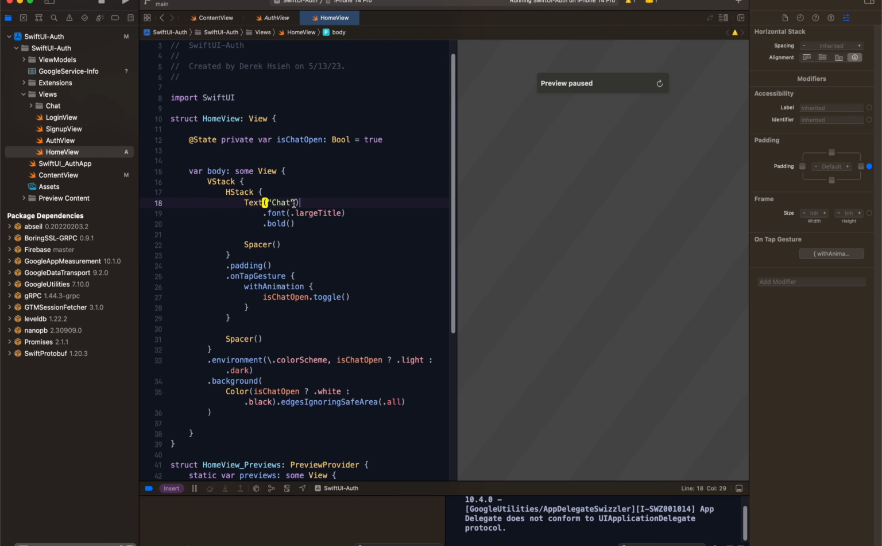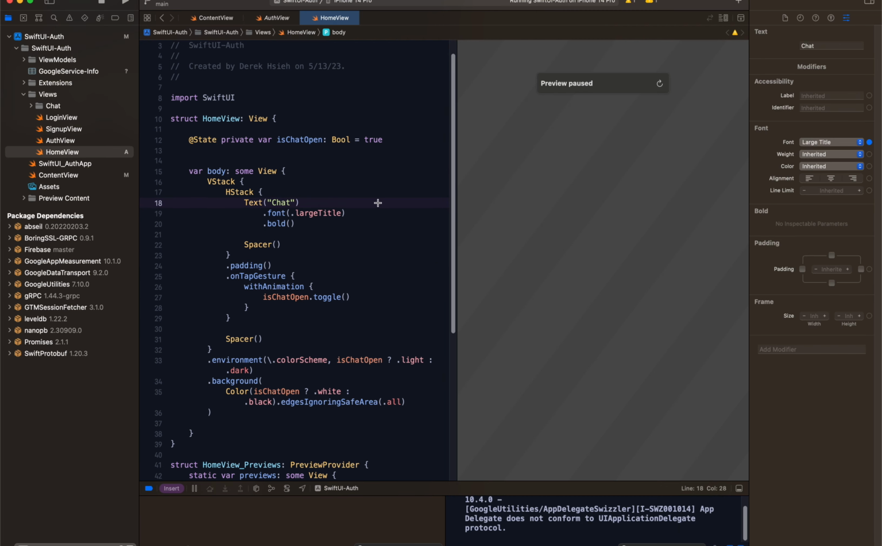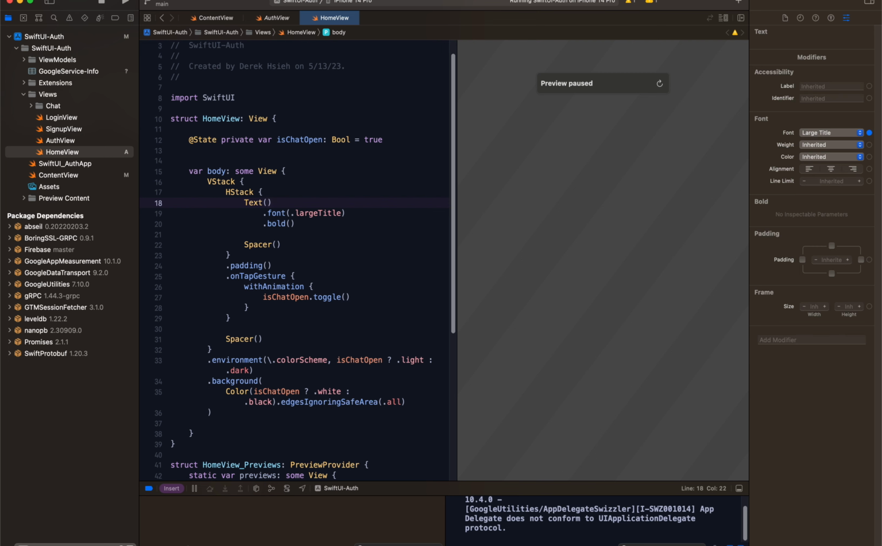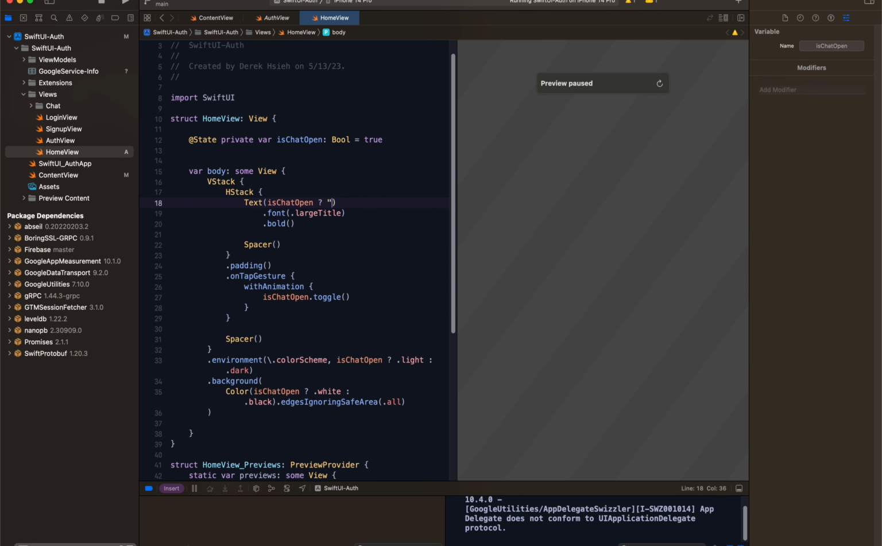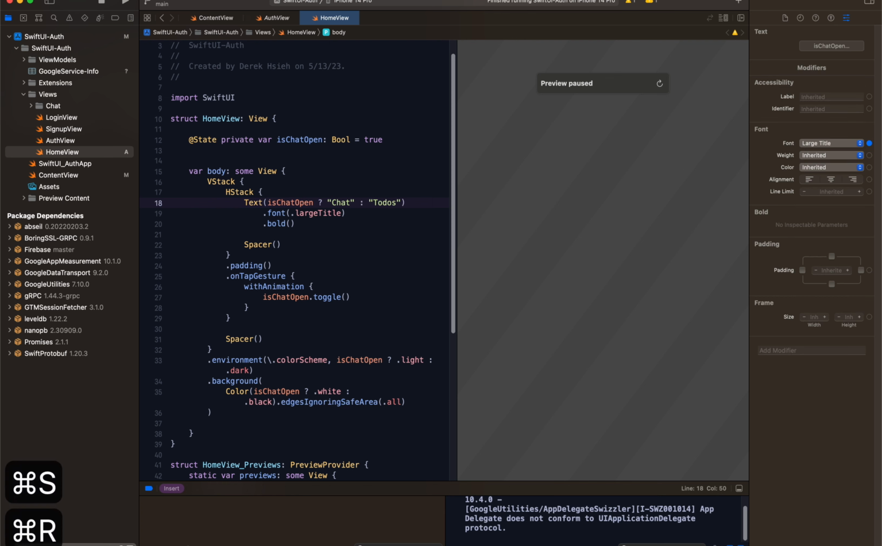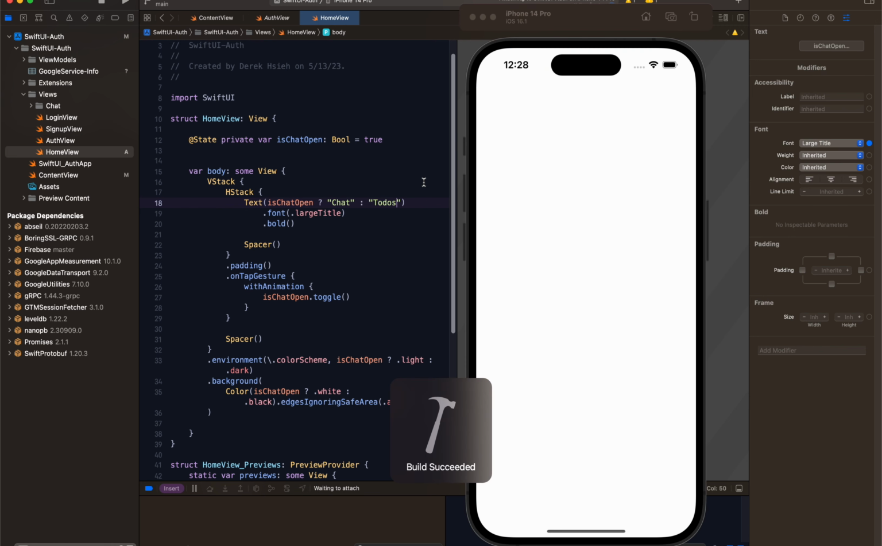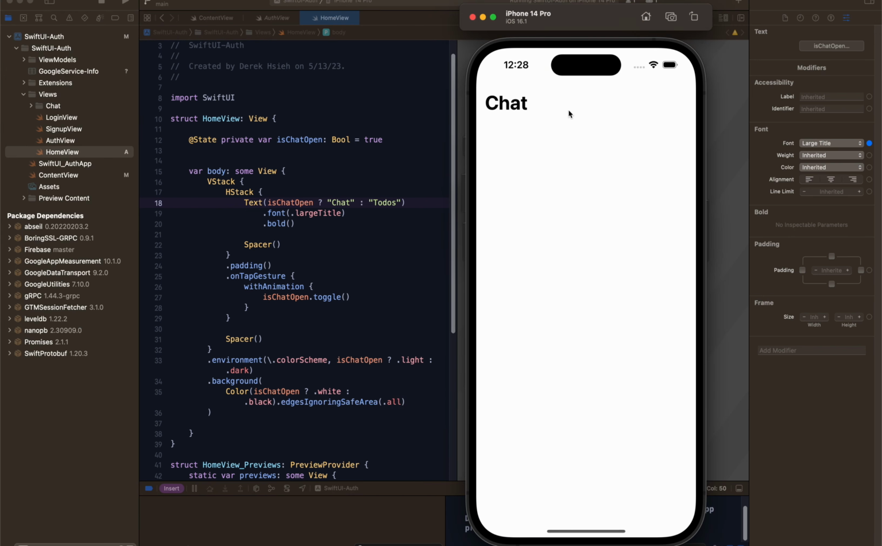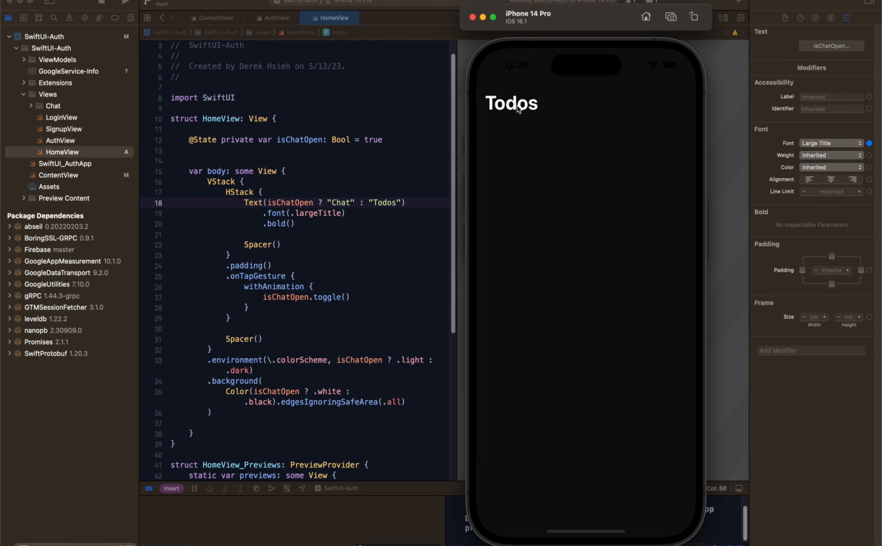Okay, so I want this to swap to say to-dos when I have the dark mode open. So isChatOpen? If it's open, then we give chat. Otherwise, we give to-dos. Okay, nice, it's working.